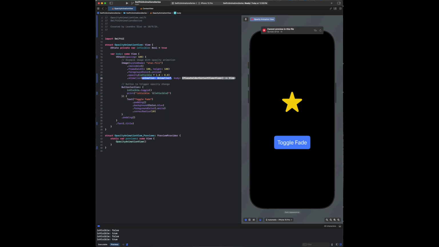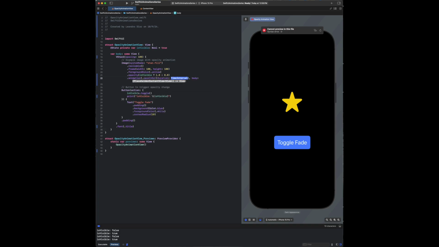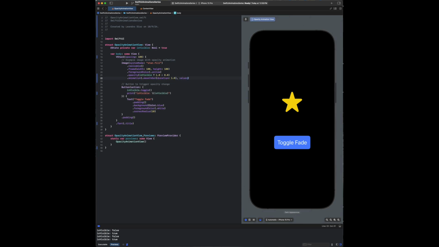Let's add the animation modifier, and this will have an ease in out animation with a duration of 1 for now. And the value is going to be the isVisible property. Now you can see that clicking on the button, it actually shows and hides the image with an animation, a slow animation. And of course we can change the duration to 5, or let's use 3 seconds in this case. So you can see the slower actual animation in progress.